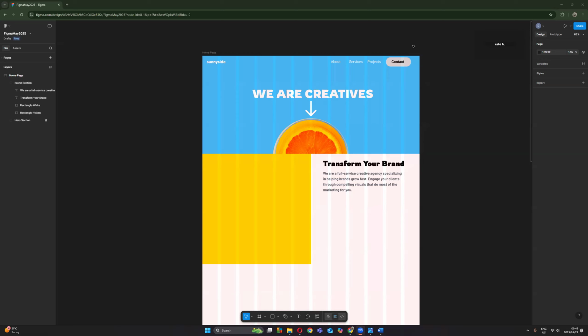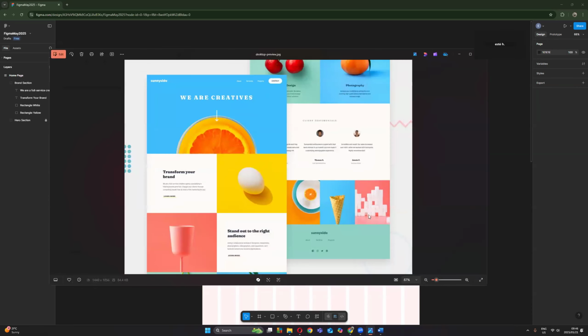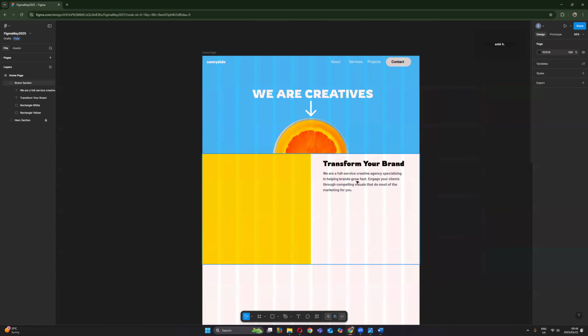Right, let's now create a Learn More button. Let me show you again the example that we're making. Here you can see, oh dear, I've swapped them around. But "Transform your brand", there's the text. We want to create Learn More and then a yellow rectangle beneath that. That's what we're aiming for in this section.